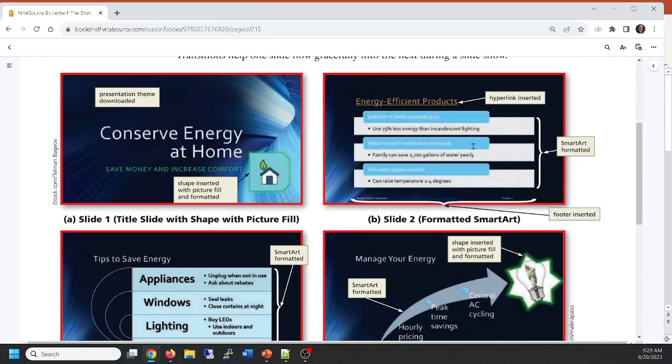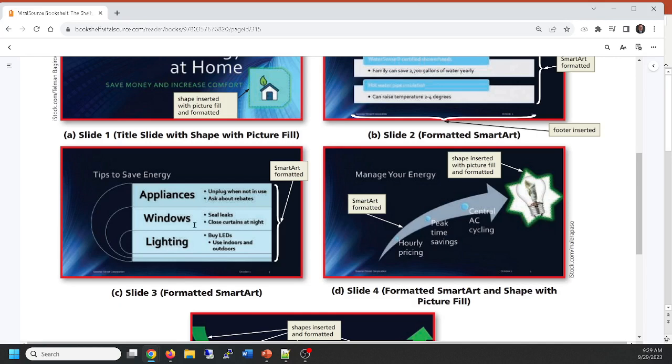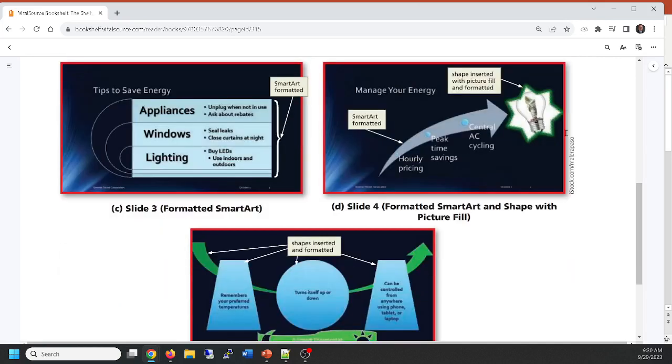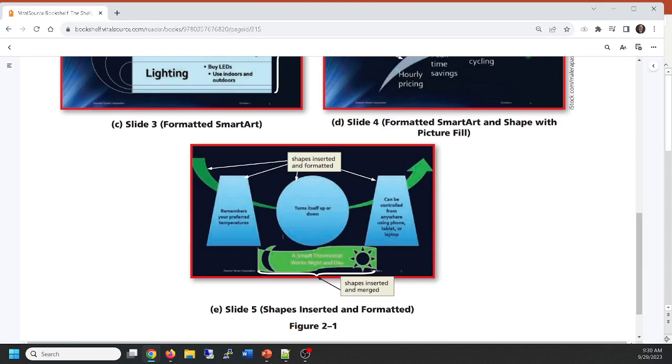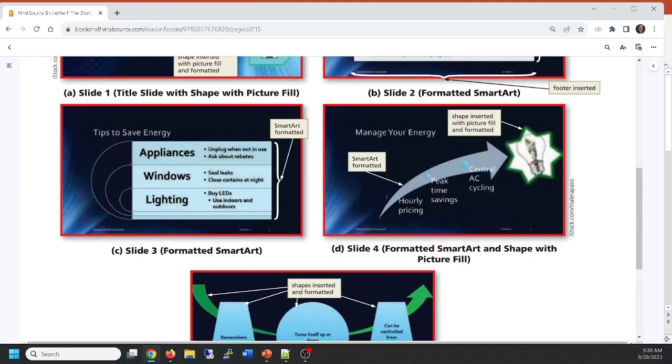A list of items using some cool graphics. Another list of items or things to do to save energy. And another SmartArt we're going to be customizing with some more cool graphics. And completely custom graphics, all drawn by us, that's going to look like this. So that's going to be our goal, is something like that.